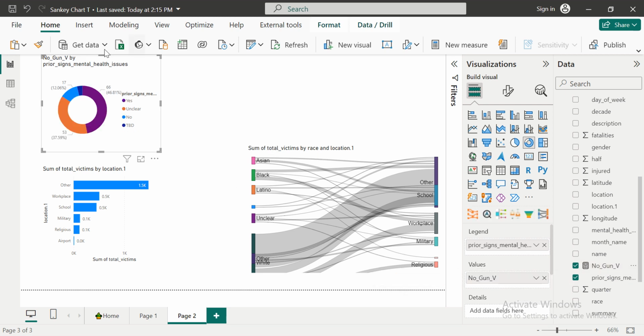Now, this tells you that out of the people that committed the crime of gun violence in US, 66 of those people, representing 46.81%, had prior sign of mental health issue. Then 53 of these people that committed this crime, representing 37.59%, it's unclear whether they have prior sign of mental health issue.